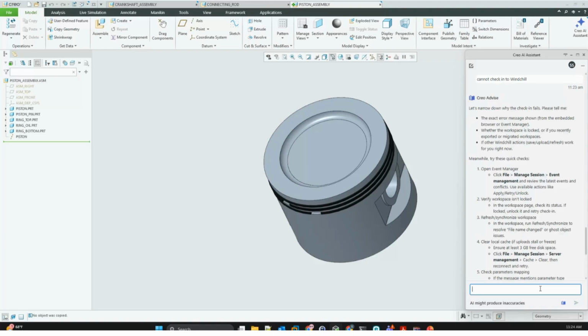And in this case, again, it asks for more information. But then there's a few quick checks on open the event manager, check to see whether clear the local file.